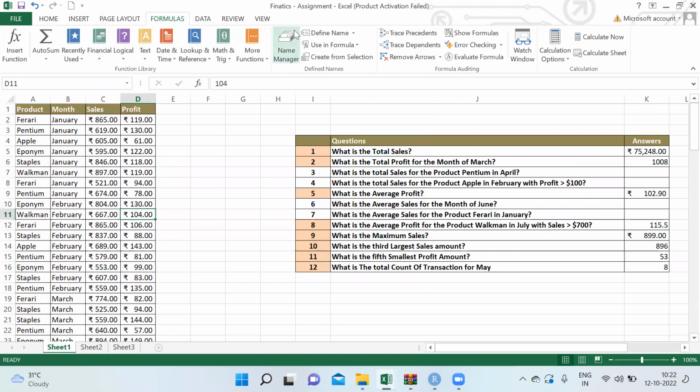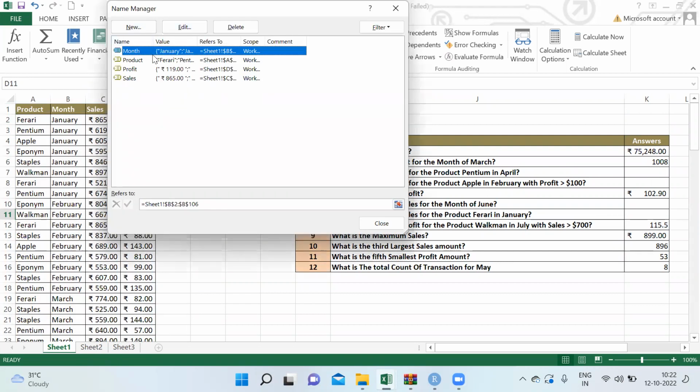Okay, you can see your names in the name manager. Month is from which cell to which cell? Month is from B2 to B106. Product is A2 to A106. Profit is D2 to D106. And sales is C2 to C106.